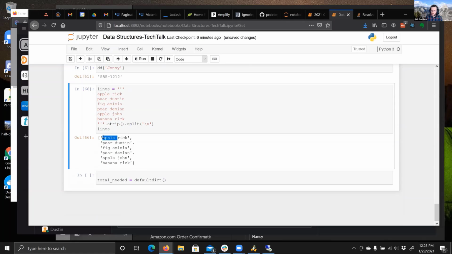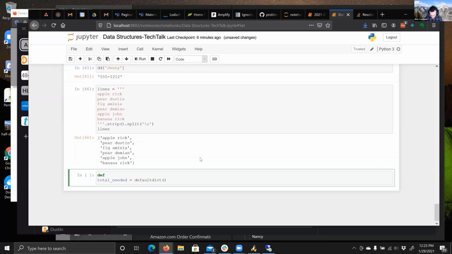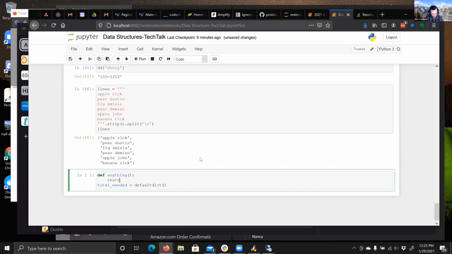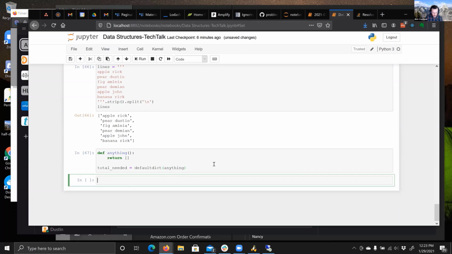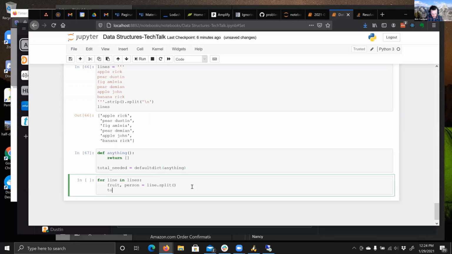What I want to do is see who's ordered what, so when I bring the apples, I know who to give them to. What I can do here is say my default factory, and I don't have to call it default factory, I can call it anything. My default factory is going to be an empty list. Now I can say for order in lines, I'll call this fruit and person, for line in lines, and make this orders. For a fruit, dot append the person.